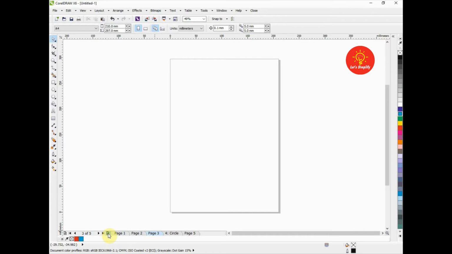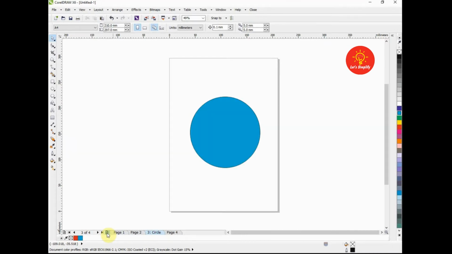We can also insert a page by clicking on this plus sign. Now let's right click on page 3 and insert page before. That is our next option. By clicking on it, we can insert one page before our current page. Here we can see page 3 has been inserted before page circle.